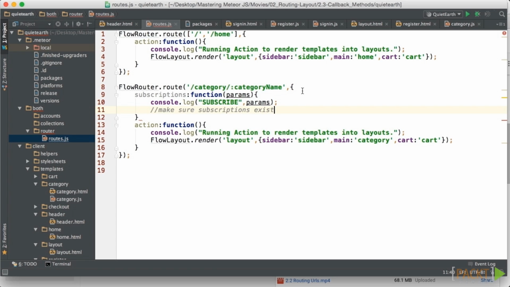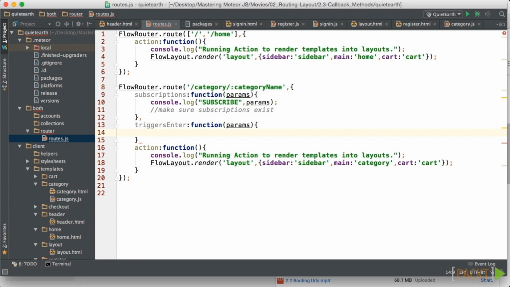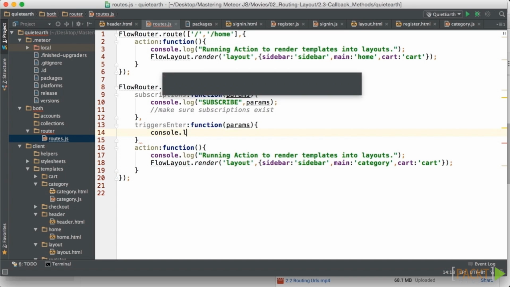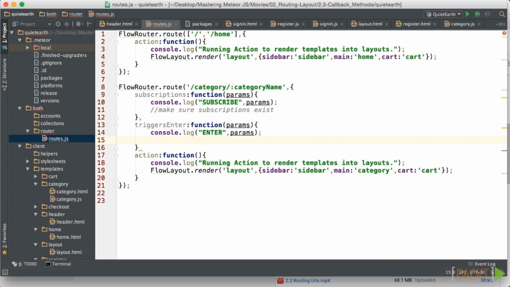And then we'll say triggers enter. This is another callback that's available for the routes. And we'll pass the parameters to that as well. And in here, we're going to console out that this is enter. So we'll just put enter real big here, and then the parameters for that. And then we'll comment that as, check to make sure that the user is logged in.